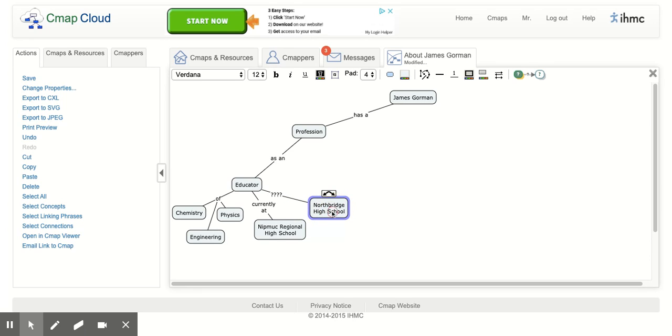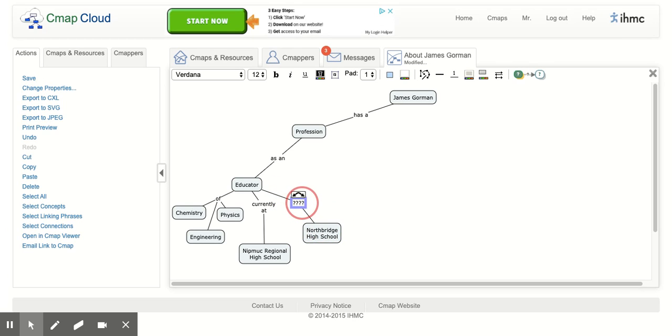And I'm going to pick this up because they're kind of close. I'm going to space them out. Notice the line follows it, but the linking phrase does not. It has an anchor point of its own. And so an educator formerly at Northbridge High School. This is okay, but the directionality here isn't specified.